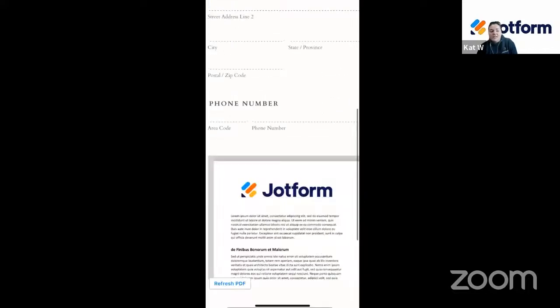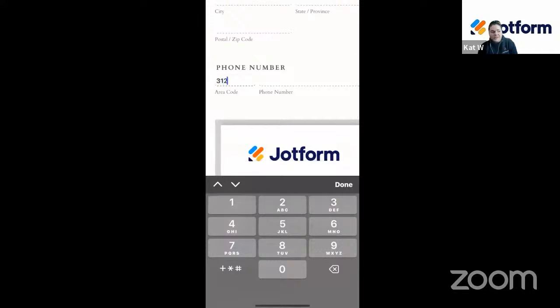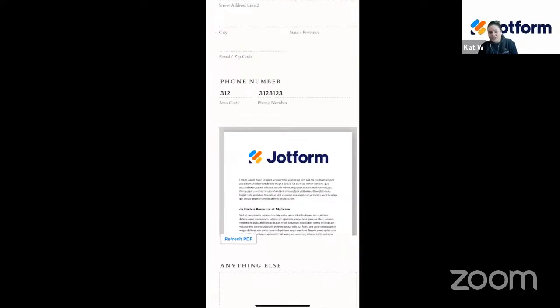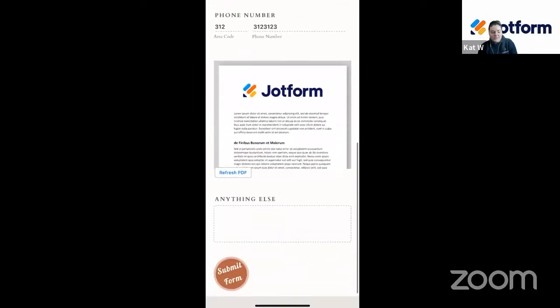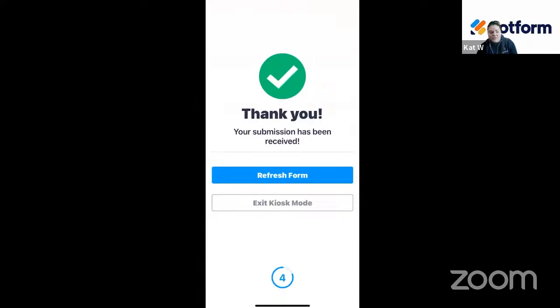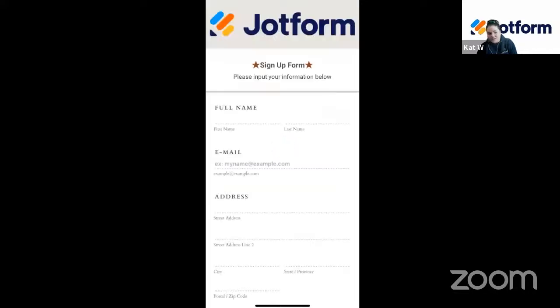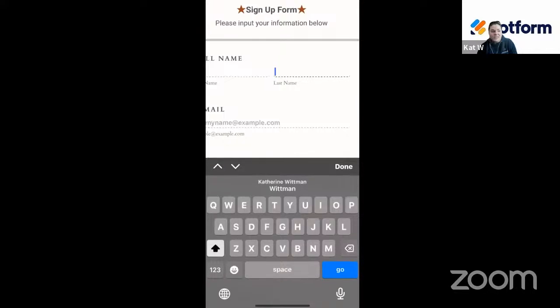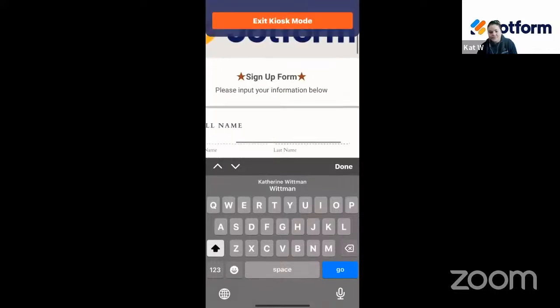So you can see the ease and flow of the form. They're just filling this out on either their phones or a device that you had set up, especially with kiosk mode. So we're just going to go ahead, submit the form, and then again, we can exit kiosk mode, or we can refresh the form. Of course, if we want to exit kiosk mode and we have the lock on, they will need to have that PIN. So if you just want people to keep filling out the form, you can just click refresh form and it'll take you back to the start here.